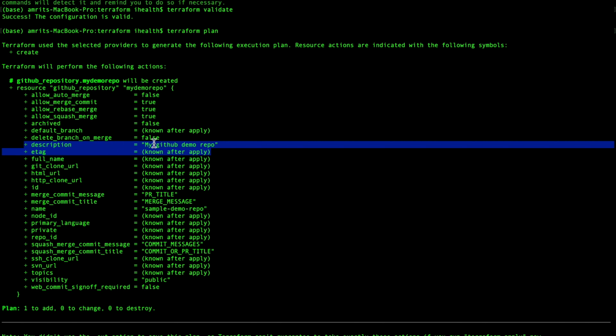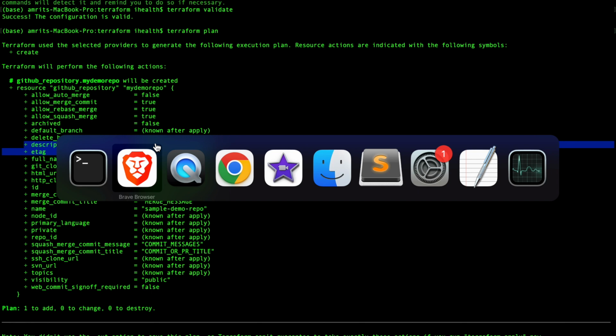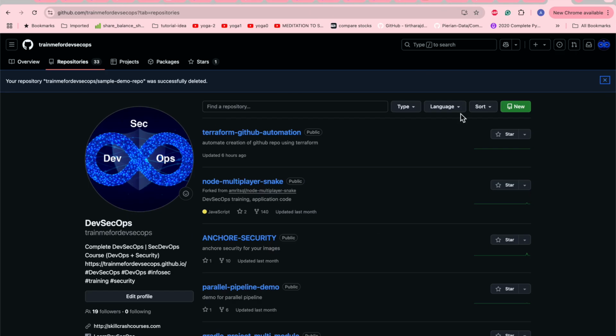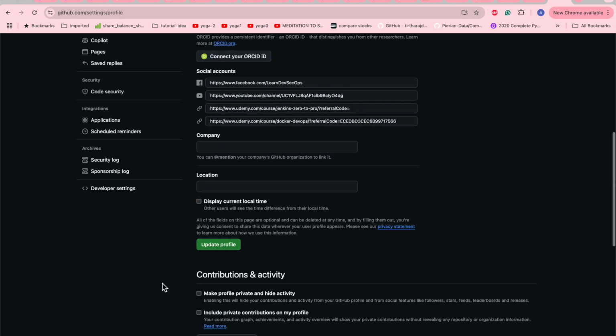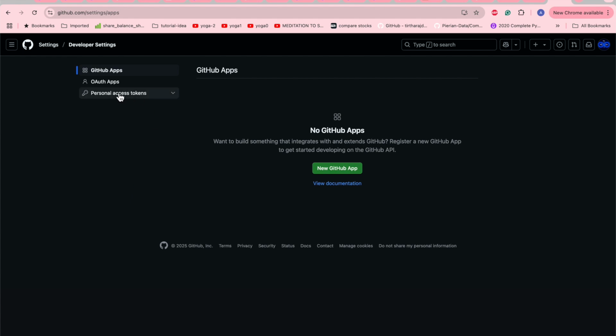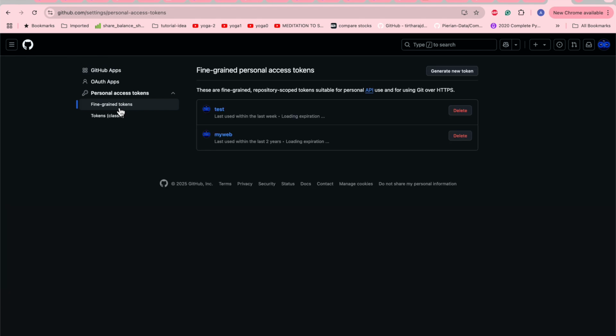Now again, I'll show you how to integrate the token part. As of now, in the variable we have defined it as null. So we need to go to our GitHub account. Once you go there, go to the settings section here, and then go to developer settings. Then go to personal access tokens, and fine-grained tokens. Here is the token which we create and will be using. You can generate a new token from here.